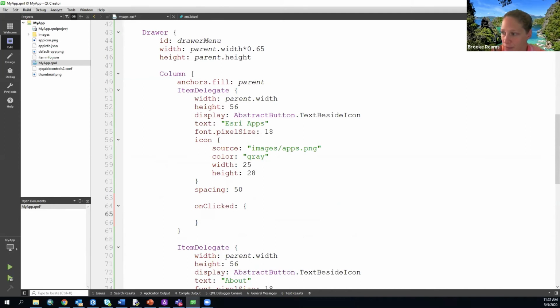So when the user clicks this button, I want the visibility of this page to be true because I want them to see this page, the apps page. So I'll say appsPage.visible equals true. So it's not visible by default, but when the user clicks on this button, it becomes visible.